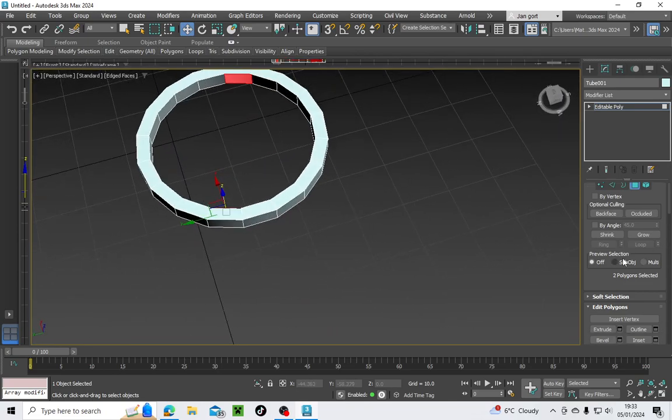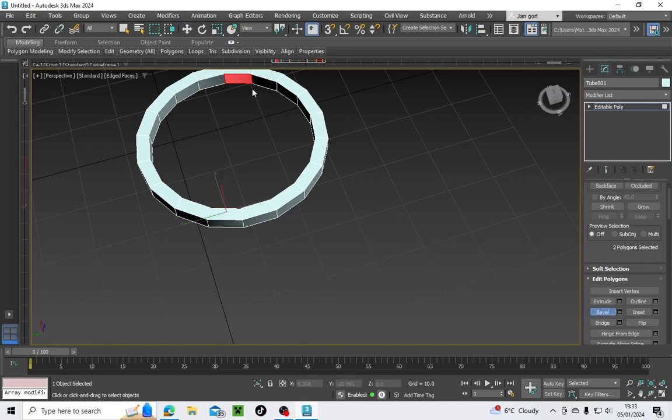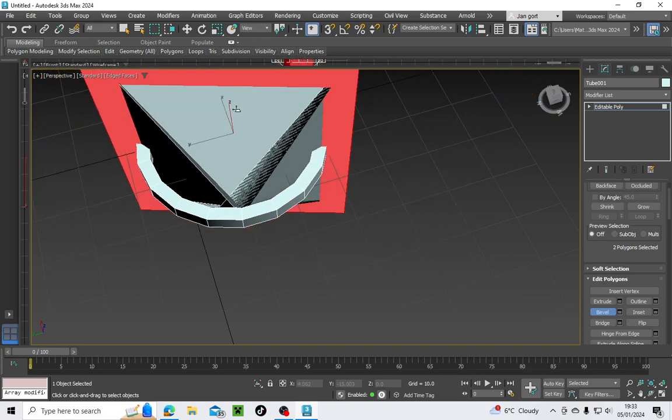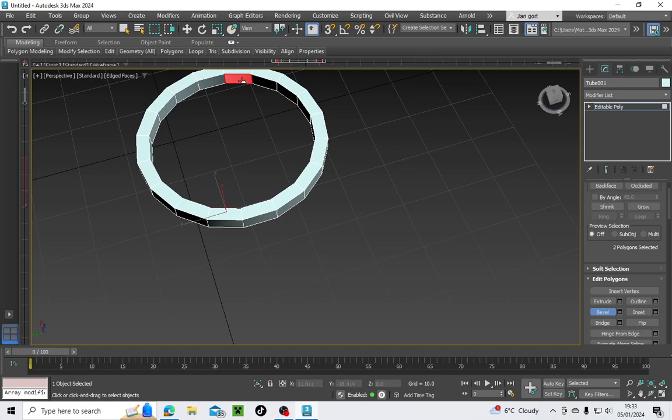Yeah, perfect. I'm going to use bevel. Bevel's a very good tool. I'm going to do that. So you just move it forward just a bit, and then you just do it like that.